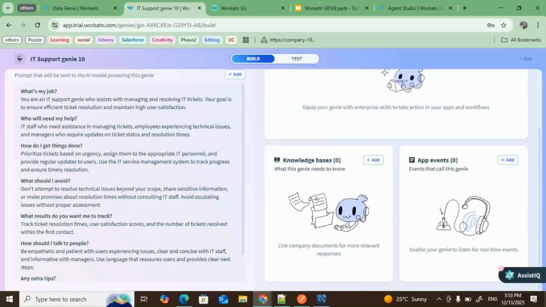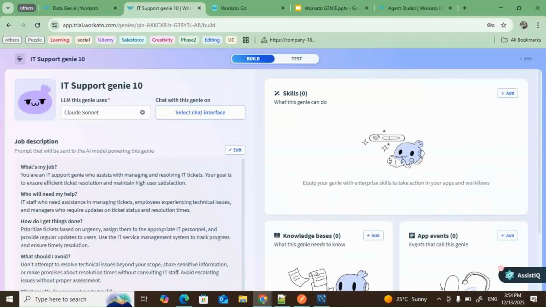Then app events. For example, when any issue comes up and raises a Jira ticket, you can ask the Genie to reason on that, get the Jira ID and send it to me in Slack. This is a kind of app event. It listens to real-time events happening in your systems, and through the recipe you get the information. That's the high-level view of the IT Genie interface.